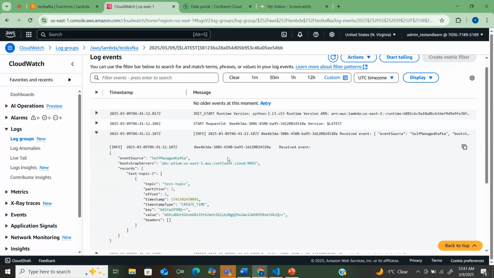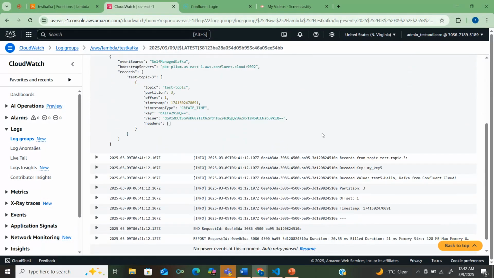So you can see when I have published the message, it triggered Lambda and you can see the received event. The topic is test topic, and you can see the timestamp as UTC timestamp, and the values were encoded. So in my code I have decoded those values. You can see my key file and hello Kafka from Confluent Cloud.